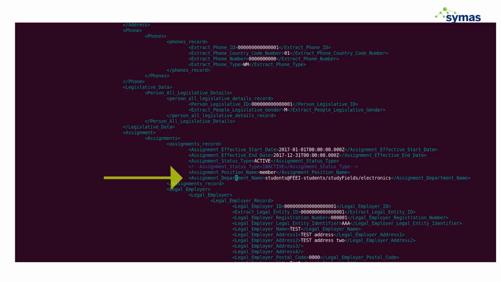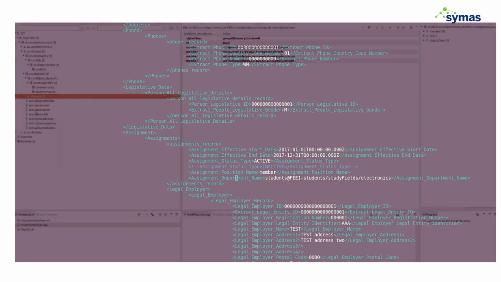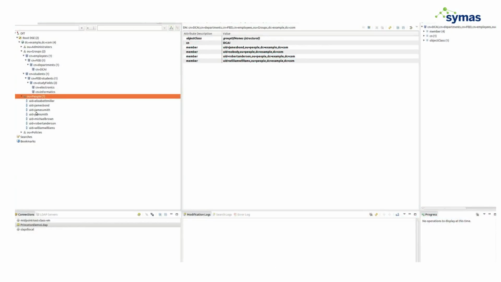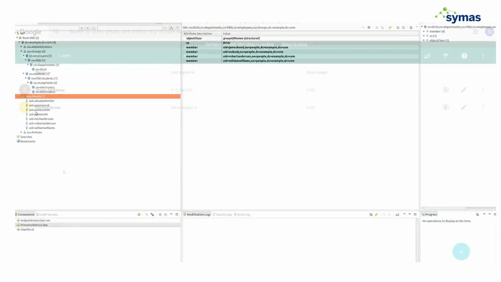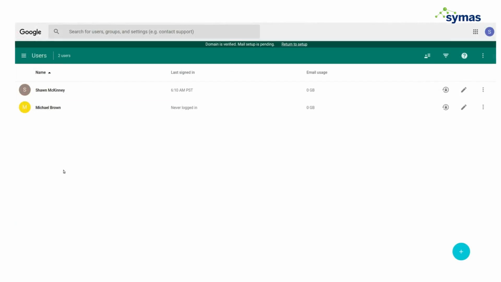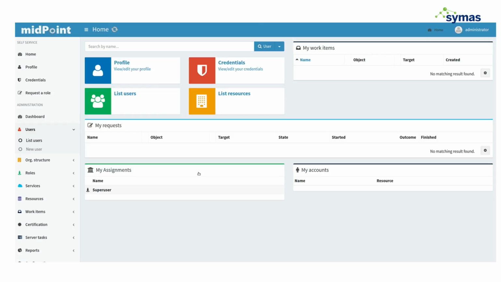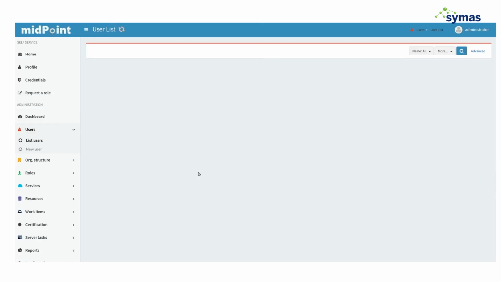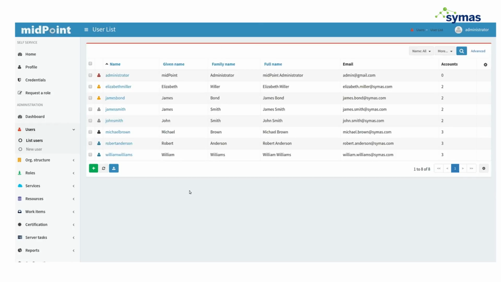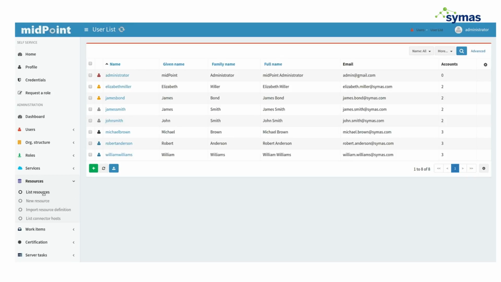So I already showed you that the user does not exist inside of the directory, and the user does not exist inside of Google accounts. Now I'm going to show you that the user does not exist inside of midPoint. midPoint, again, has its version of the world with users, and when I list those users out, there is no John Doe. So how do we get him in here? We are going to do an import.